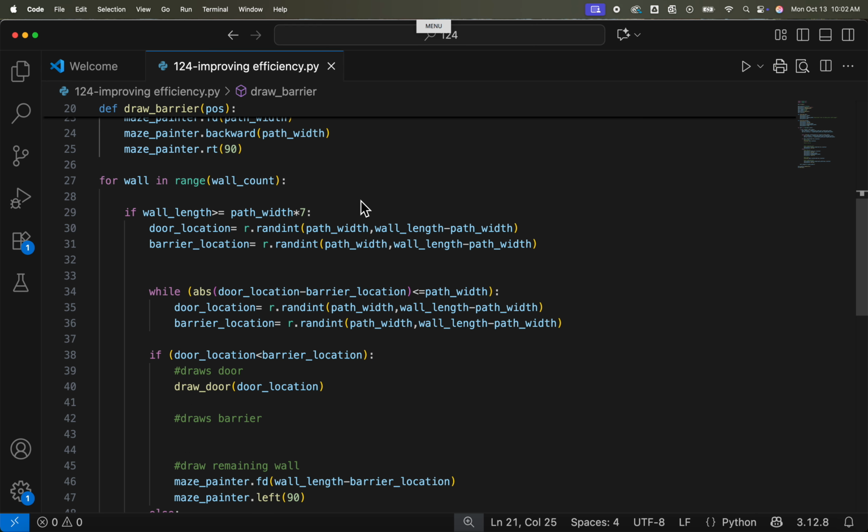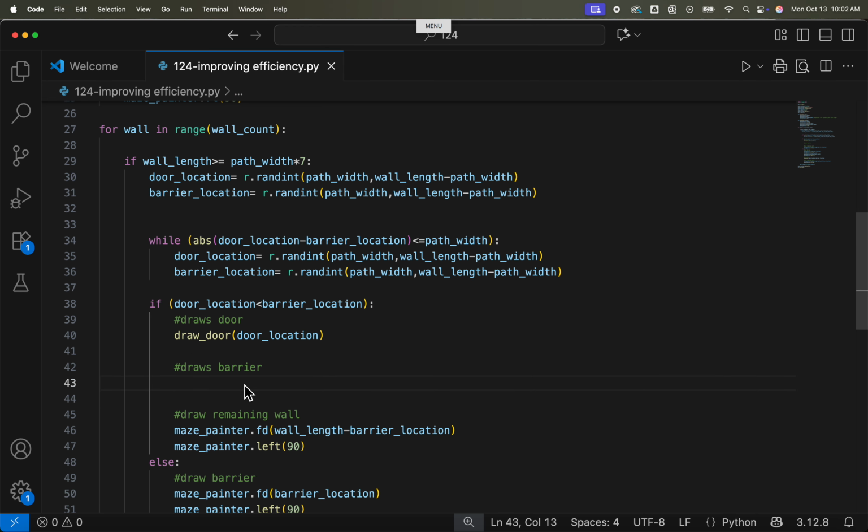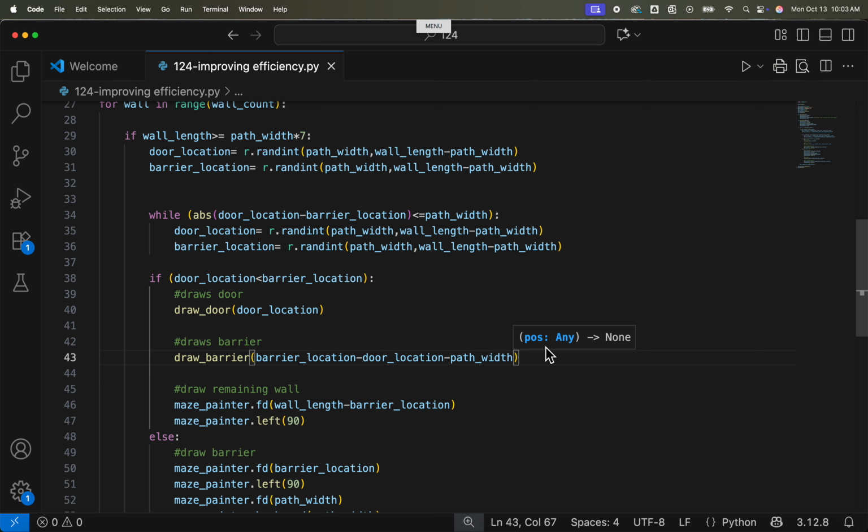Now, how do we end up implementing this code here for the draw barrier? What do I need to do in here in this if statement? What function do we need to call? Draw barrier. What am I going to pass in for our position there? What is it? So we want to pass in the barrier location minus the door location minus our path width, right? Because that's what we had previously.